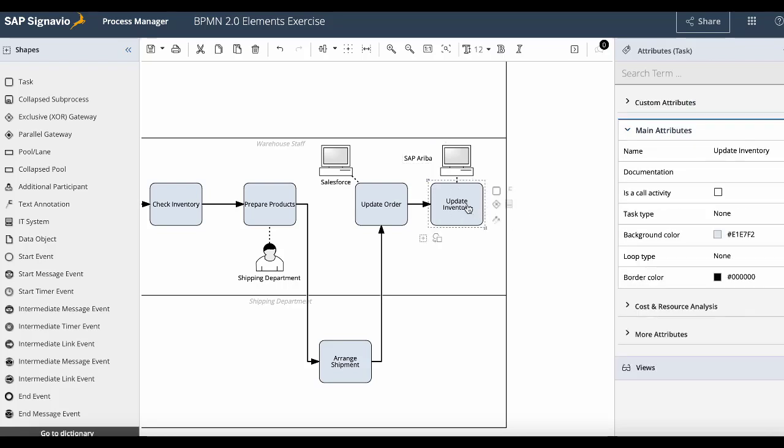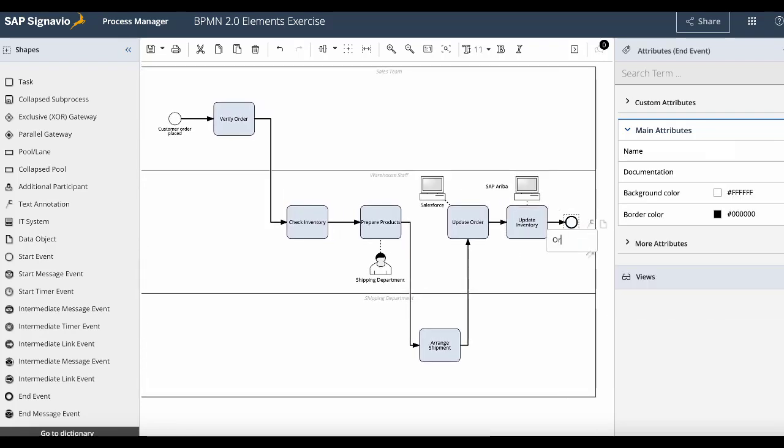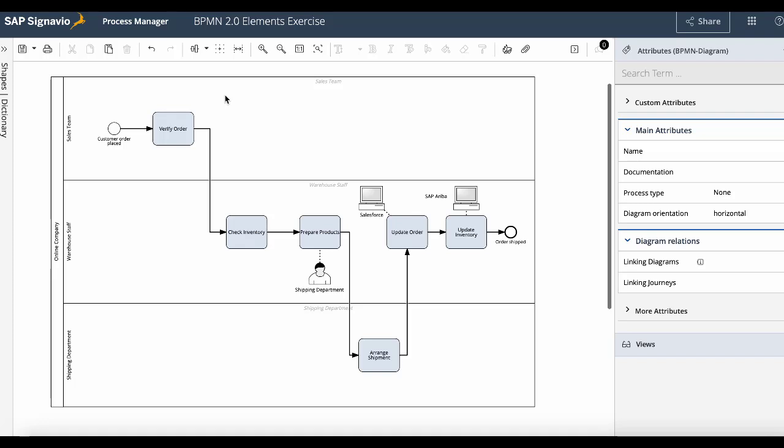Now all the steps within the process are complete, and we can create the end event which indicates the order has been successfully shipped. And this is how you can create a solid process model from start to finish using most of the key BPMN elements.